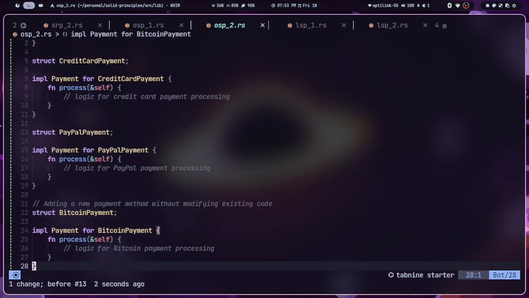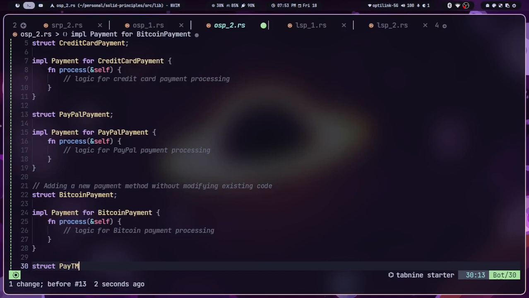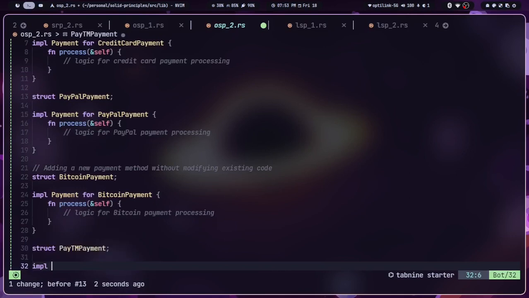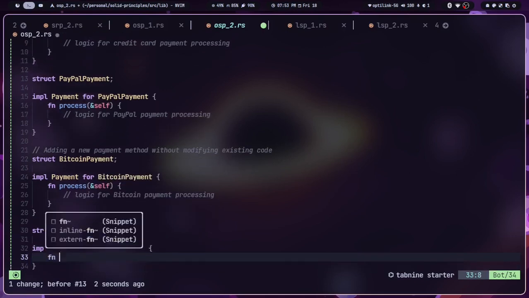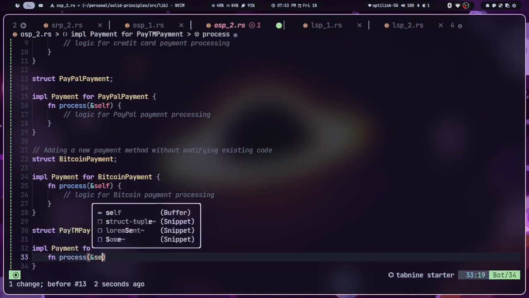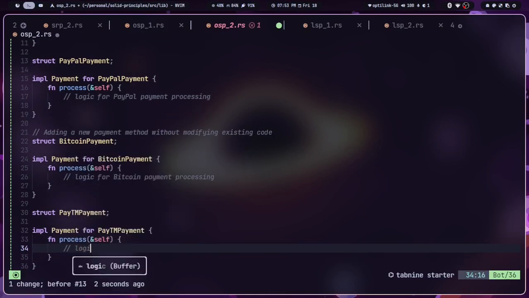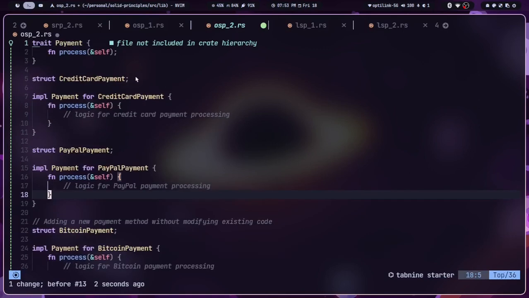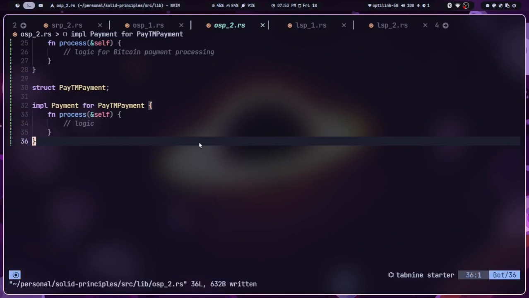can add more stuff, like let's go pay some payment, and we have the struct, and we can have the implementation for that specific payment, and we can have the function process, and we can have logic. This is as simple as it is. We don't have to change the payment trait itself or payment struct if you prefer.